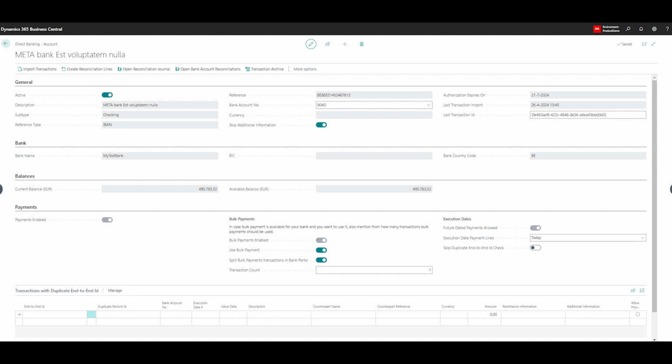In this release, we added the additional information from the bank statement lines in the import. If you want to add this information in the remittance information of your financial journal, you do not have to consider setup for this. It's automatically supported when processing and reconciliation takes place.